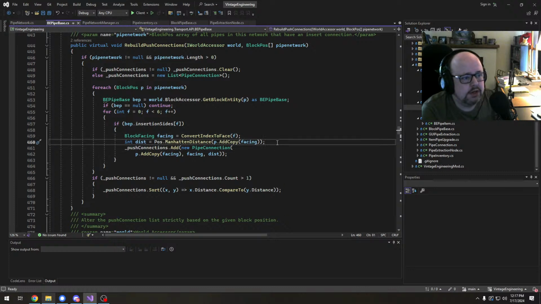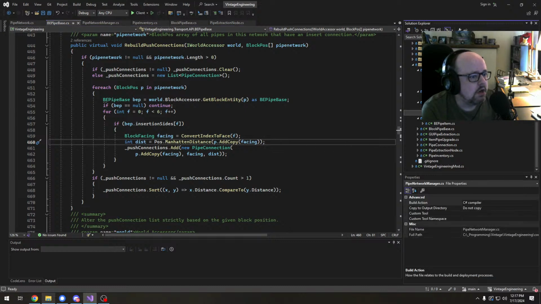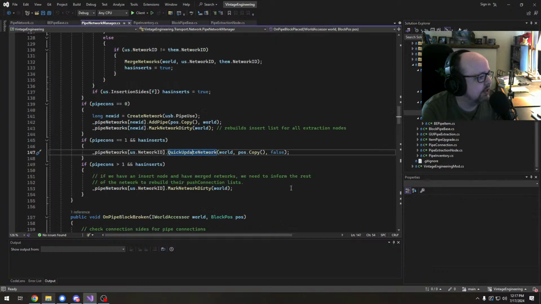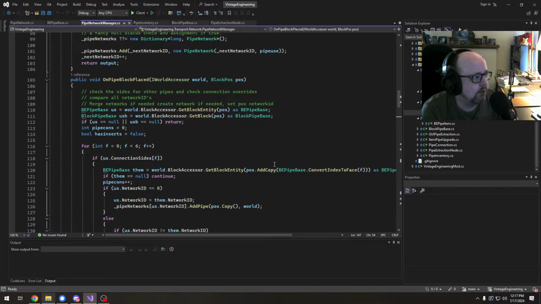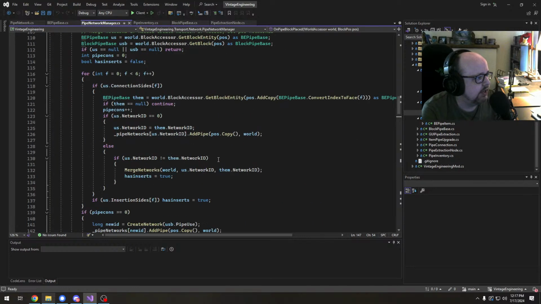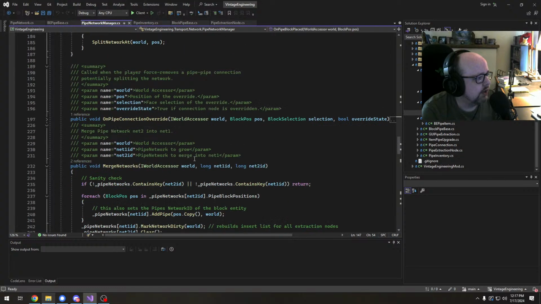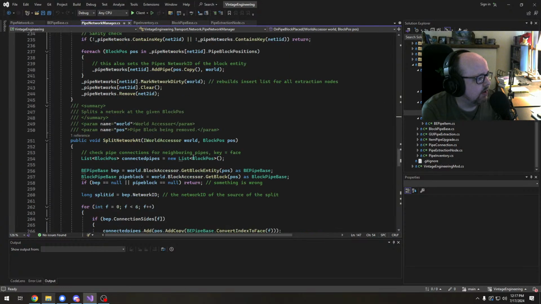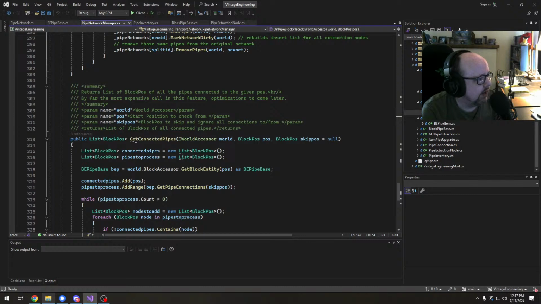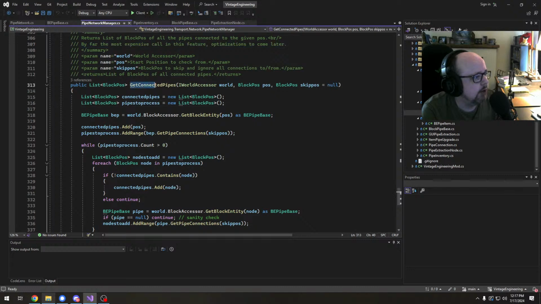A pipe network is simply all of the block positions of all of the pipes in the network. It's a fast way of iterating through the pipes without having to call the function that's most costly in this process. So you have the pipe network manager, on pipe placed, on pipe broken. There is a call in here, right here, by far the most expensive call in the feature: get connected pipes.